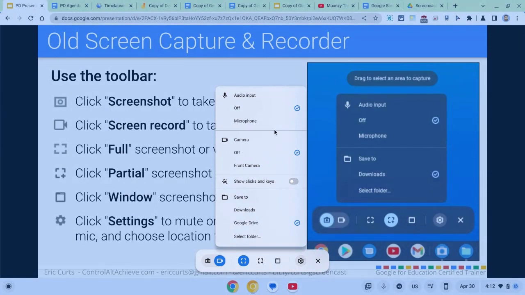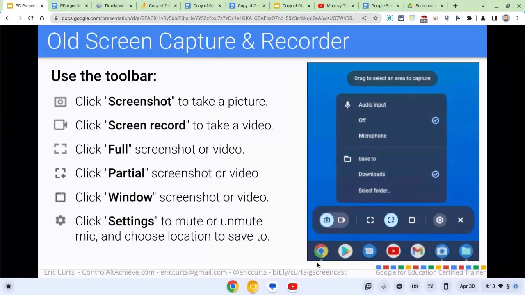I can turn my microphone on or off. I can turn my camera on or off. I can decide whether or not I want to show the clicks and the keys as I press them. I can decide where I want to save the video that gets created. So really, this is checking a bunch of boxes. It's a fantastic tool. It's really nice. It's an easy way on a Chromebook to record your screen, to record your voice, to record your webcam, and to save it nice and conveniently right to your Google Drive. Okay, so that tool's been around for a while.